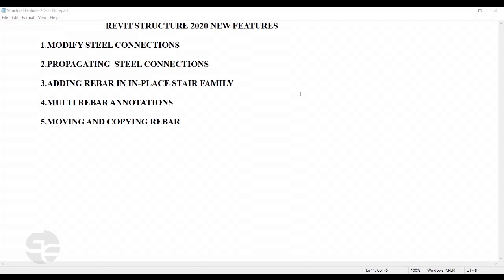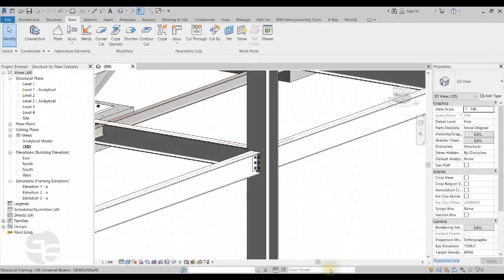So here we have a list which consists of some new features that have been added to Revit Structure 2020. The first one is about how we can modify the steel connections. The second one deals with how we can propagate those steel connections. The third one deals with how we can add a rebar in an in-place stair family. The fourth one is about the multi-rebar annotations, and the last one deals with how we can move or copy our rebar. So let's just move on to Revit.